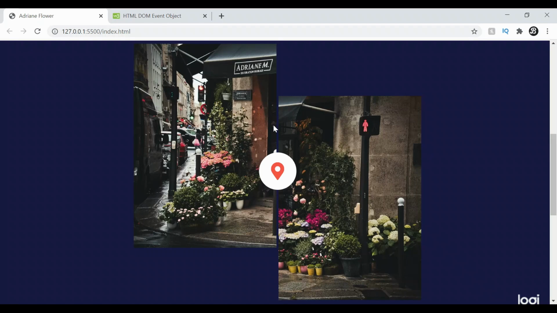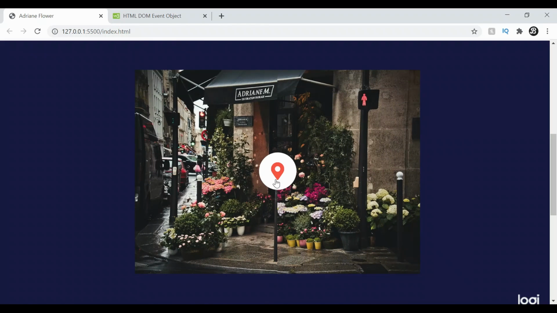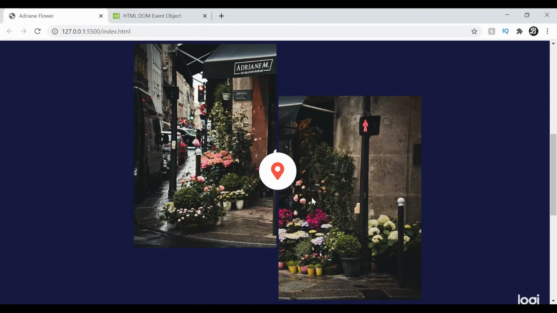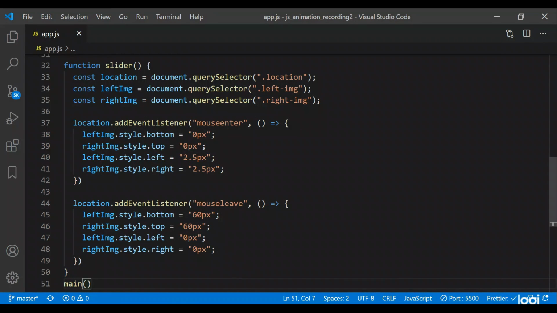So this is going left by 2 pixels and this is going right by 2 pixels. So if we do this, they get connected. If we put the mouse away, they get separated. So what's happening here is, well, before I explain the JavaScript, I want to mention that I didn't change the CSS or HTML, so this was just JavaScript.